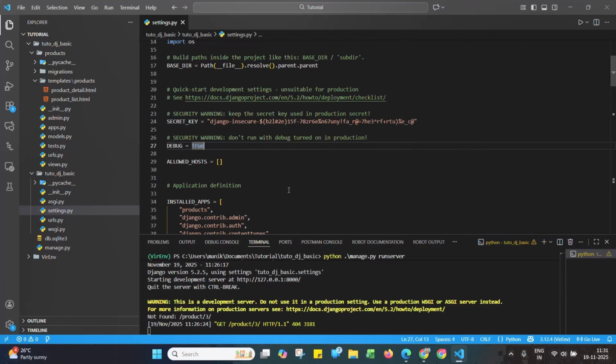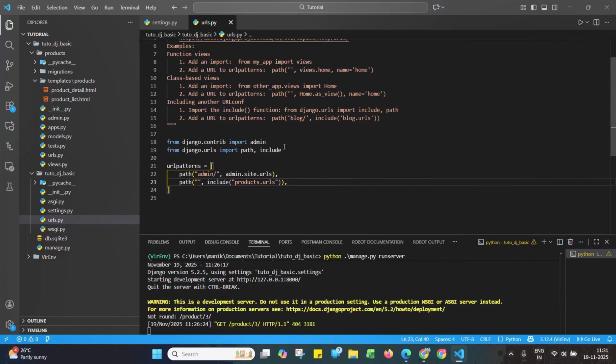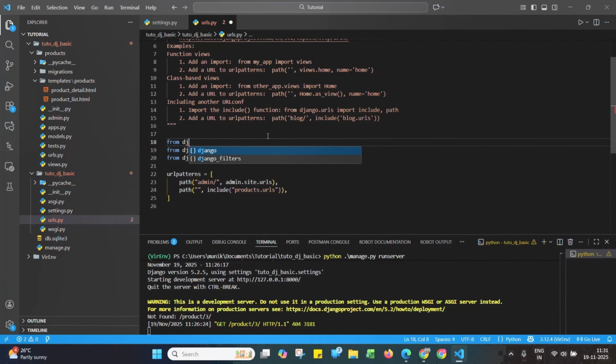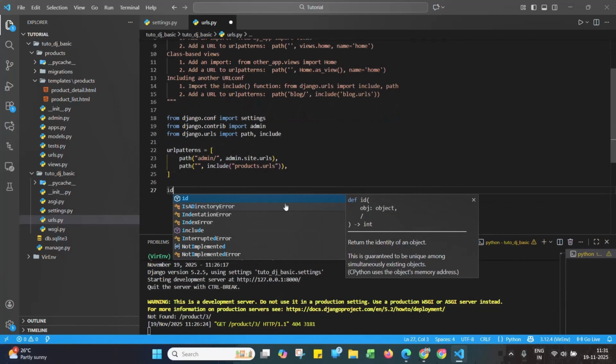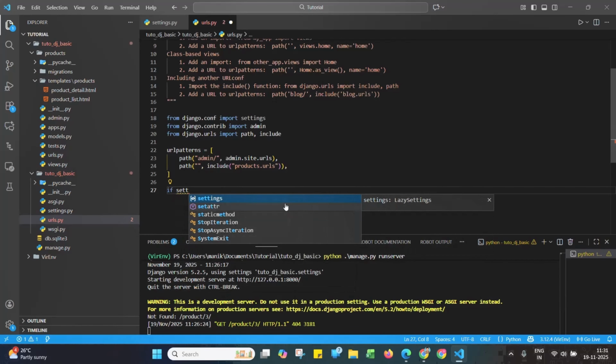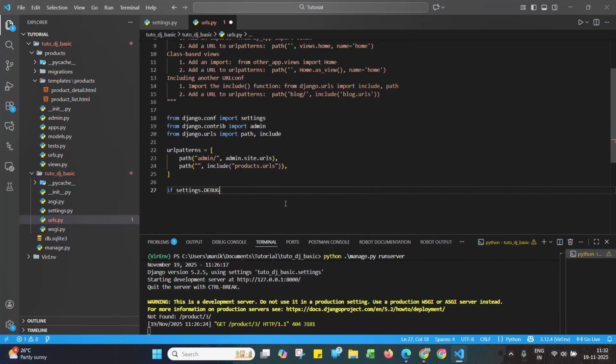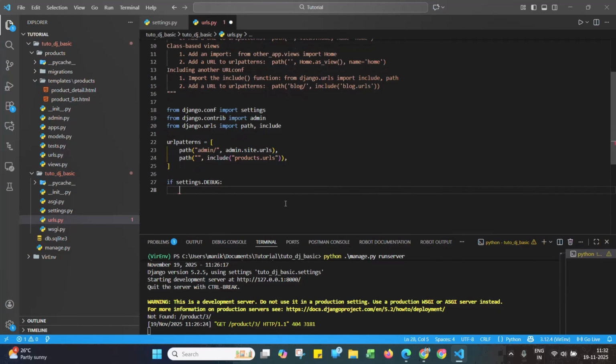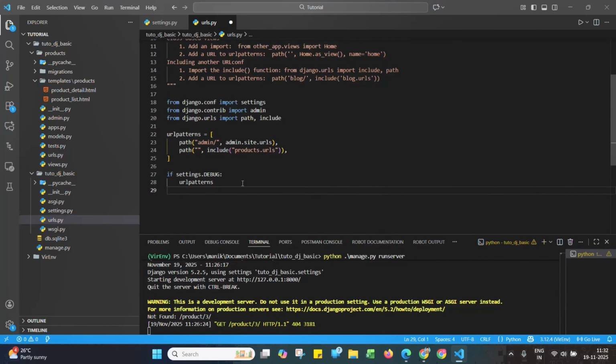Next, we set up the URLs needed for media files in urls.py. I'm opening the urls.py file in the main project folder. At the top, I'll import settings from django.conf. Now I'm adding an if condition at the bottom of the file to check if settings.debug is true. If it is, we extend the URL patterns. I'm typing urlpatterns plus equals.